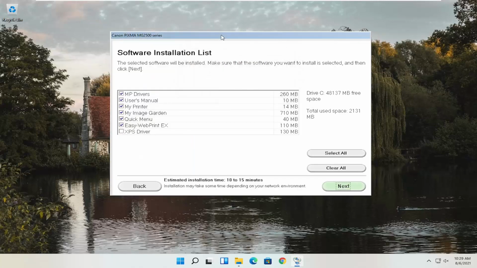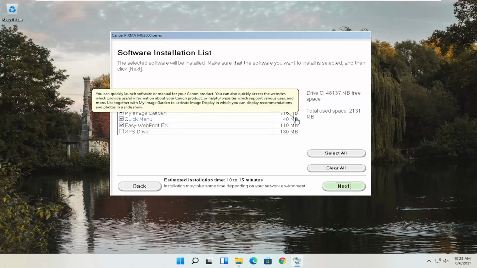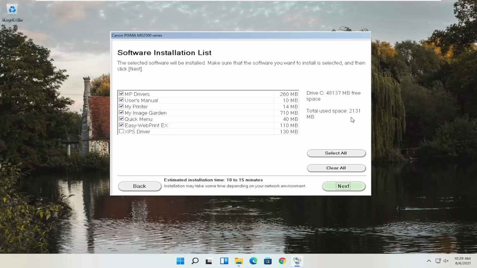And you can see a software installation list. You can customize this. You don't have to keep them all checkmarked here. It'll obviously affect how much space it's going to use. This one's going to take up about 1.5 to 2 gigabytes in space, but some of them will take up more than others. And you can customize what you want to download. So if you just want to download drivers, you can. Install the user manual, My Printer, Image Garden, Quick Menu, and Easy Web PrintX.